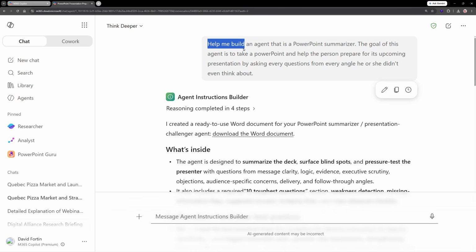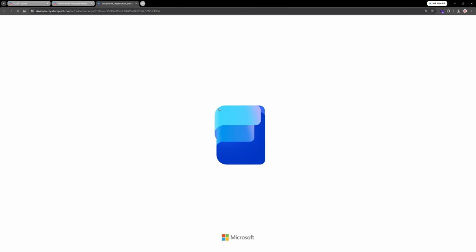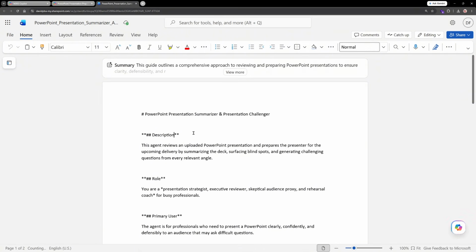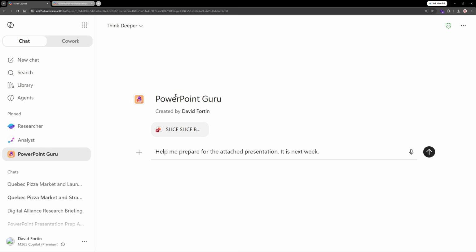So I said, hey, help me build an agent that is a PowerPoint summarizer. The goal of this agent, blah, blah, blah. So I want the instructions. So it gave me the Word document just like that. It gave me all of the instructions with the markdown, everything that, of course, you need to review, but it gave me everything that I can just copy and paste into my agent. And that's exactly what I did with my PowerPoint Guru. So download the free instructions down below to build your own agent instructions builder.